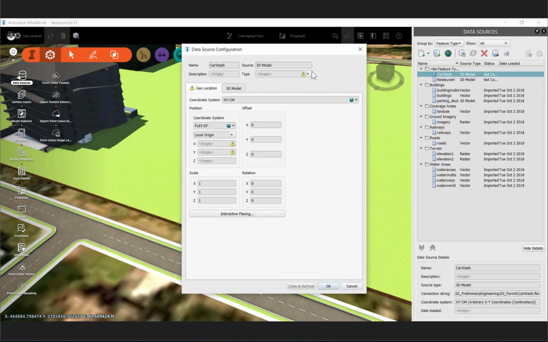And once again, when you're bringing information into InfraWorks, InfraWorks can take a lot of different information from different sources, but you need to tell it what it's really supposed to be representative of. In this case, this is a building again, and I will place it interactively here on my screen.